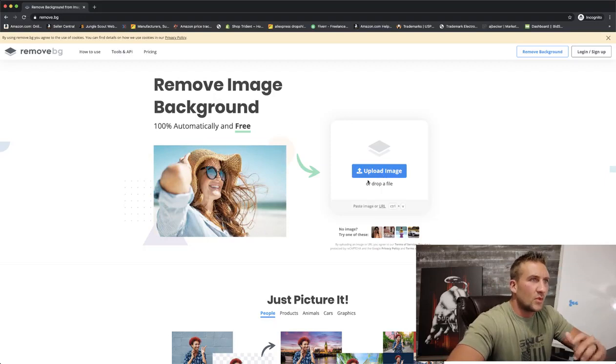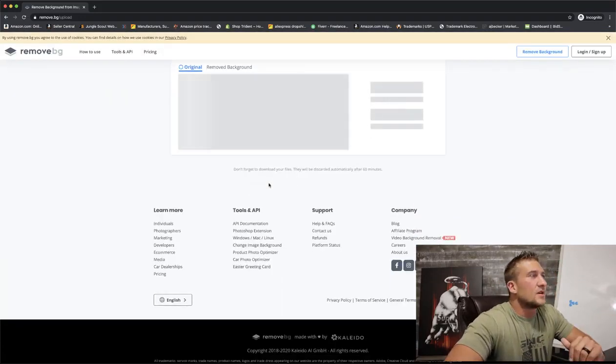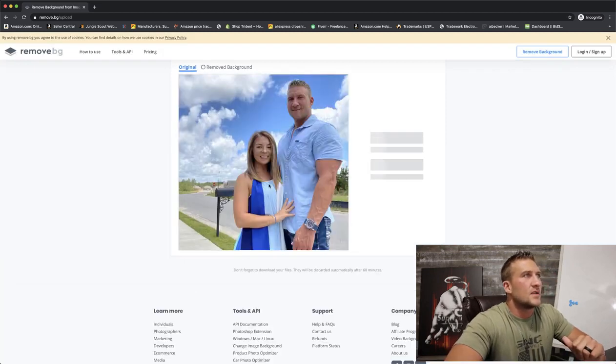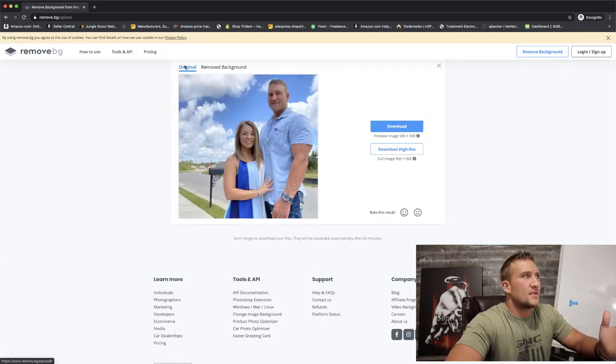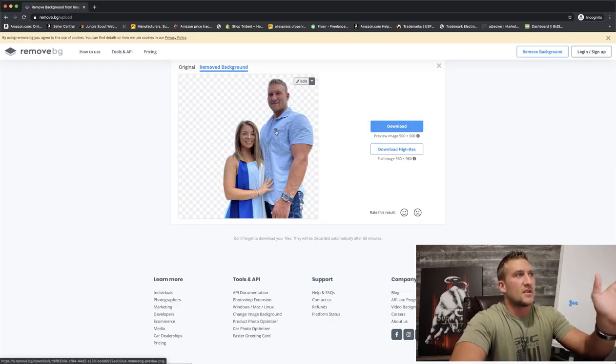So we're going to drop a file right here. I got one set up. We'll just drop image anywhere, and you see it, the original photo. I obviously have a lot of background in it. I have skies, I got mailbox, I got grass, I got everything. And to remove the background, just click remove background, and it shows you exactly how it removes the background.